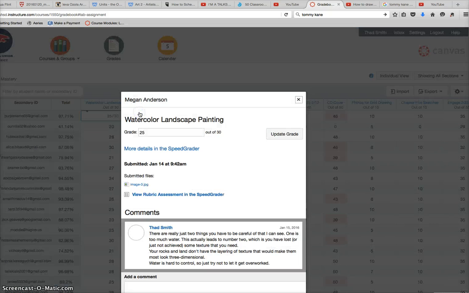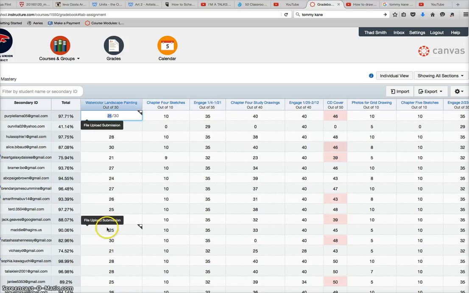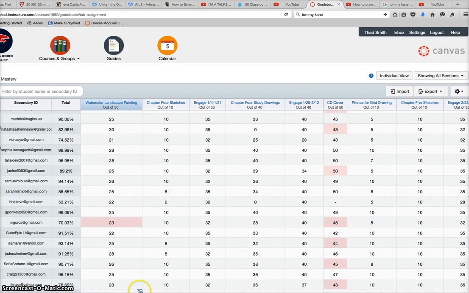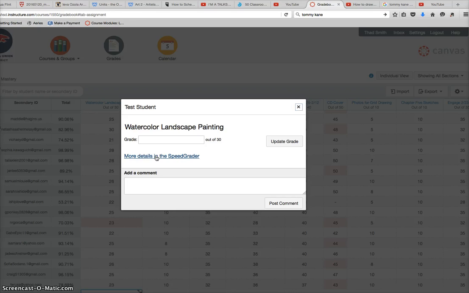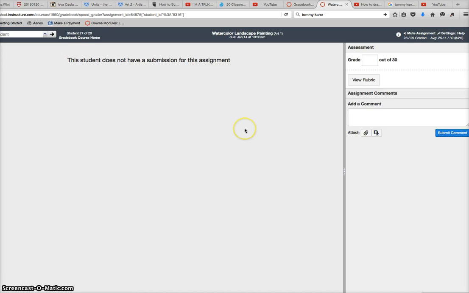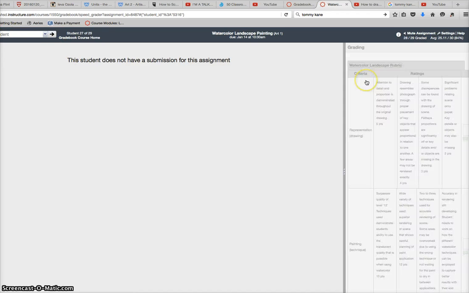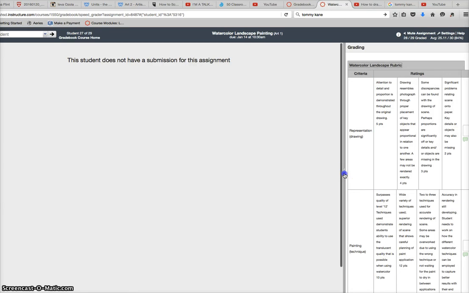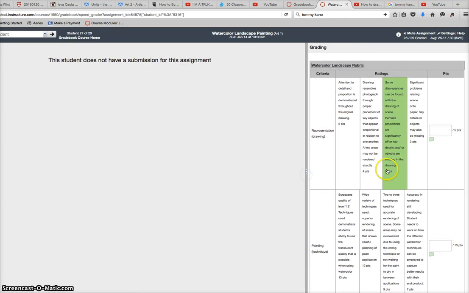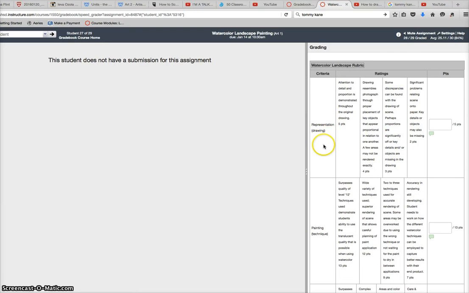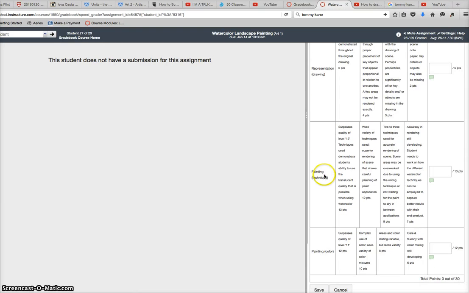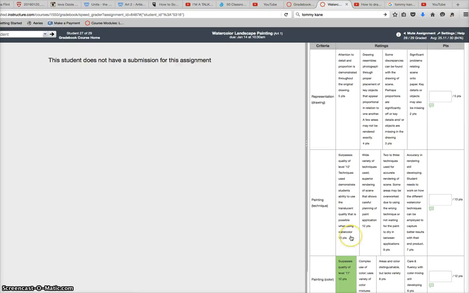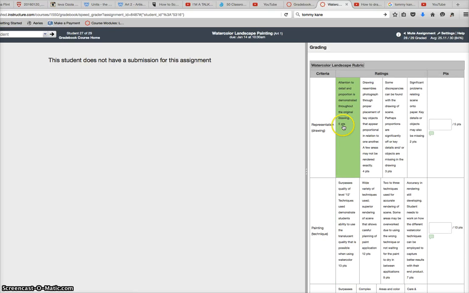So let's just click on the test student down here, and I'm going to get more details in the speed grader, which pops up into a new tab. And I'm on the test student here, but if I click on View Rubric, all of my criteria are right there. Each thing that I'm looking at, painting technique, painting use of color, and then how I have that broken down with different numbers of points for each thing.